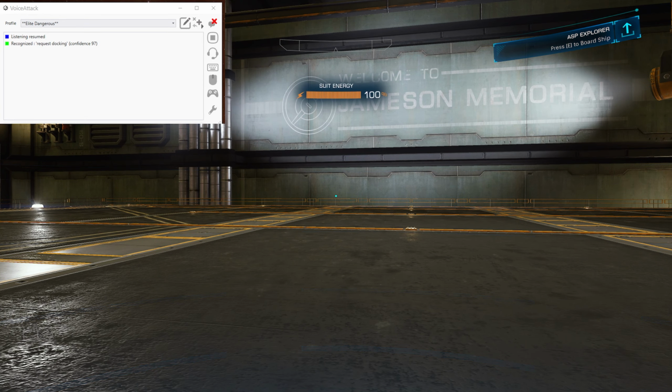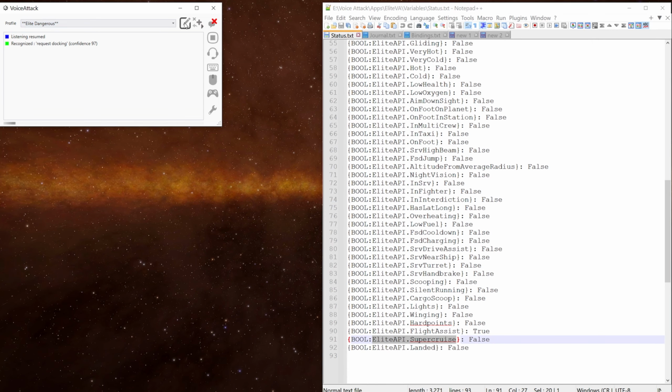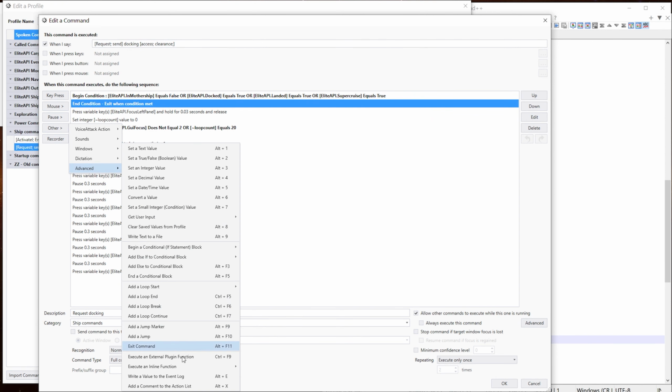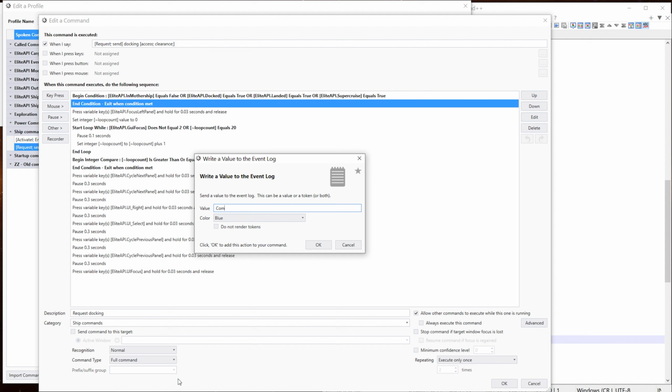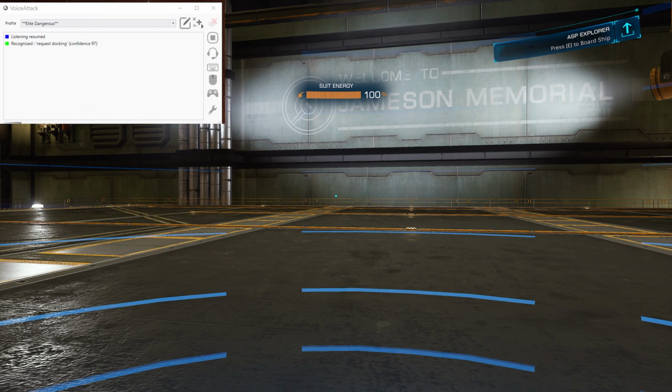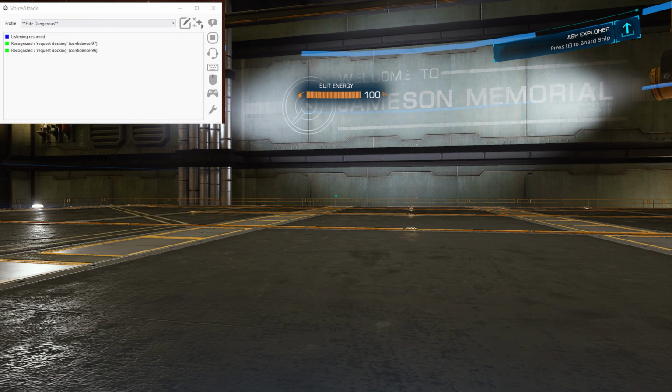Actually, we can be clever. If we go back in and edit the command, we can put in a little write to log. That way we can have this write to the log if the command runs after the condition is checked there. Request docking. We didn't see anything in the log, so we know it must work.